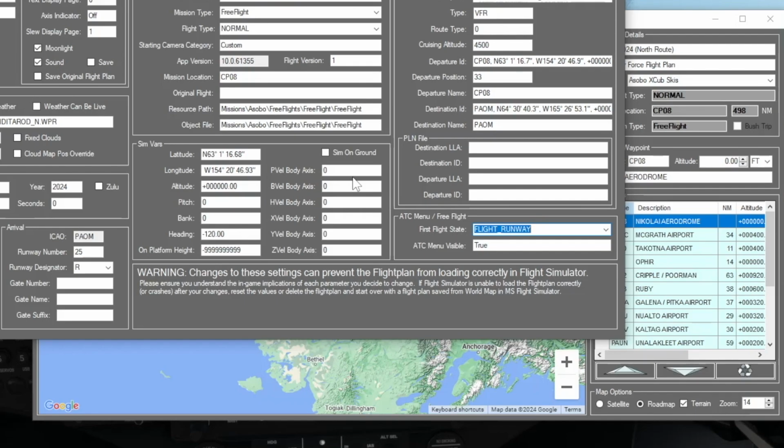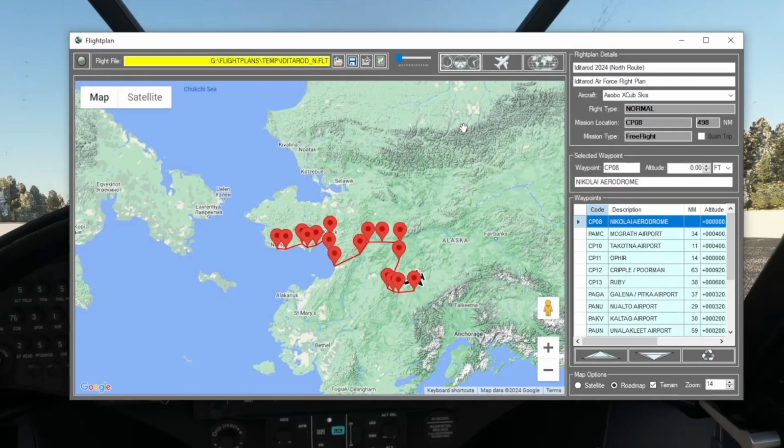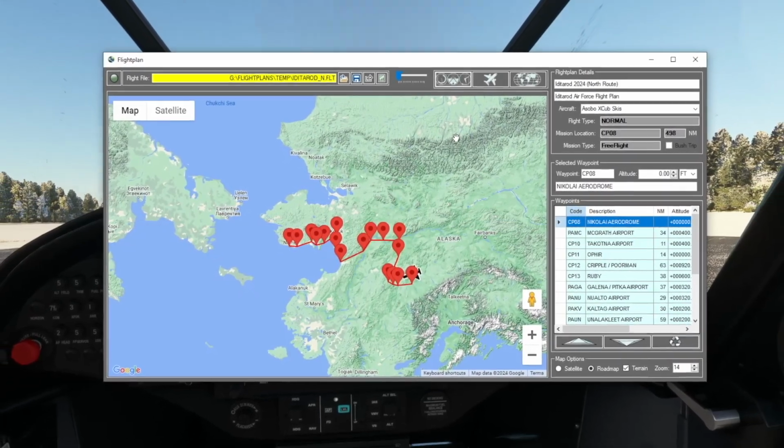You can go see the Iditarod flight where I took off from Finger Lakes, basically in the weeds, in the snow with the skis down. That's how to use your first flight state to control how you spawn and where you spawn in Flight Simulator.